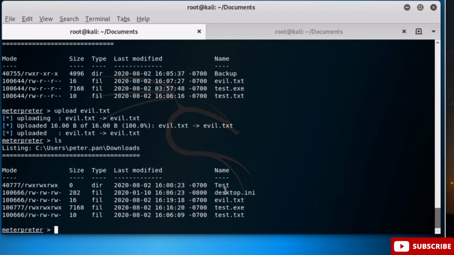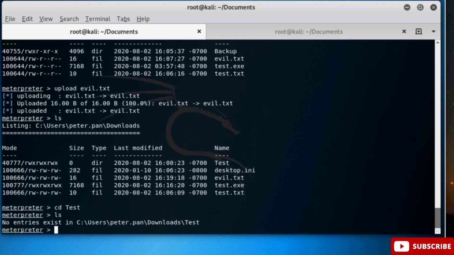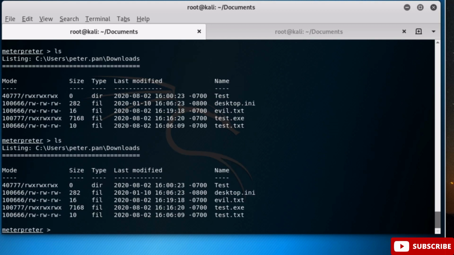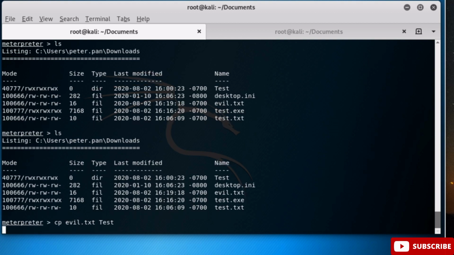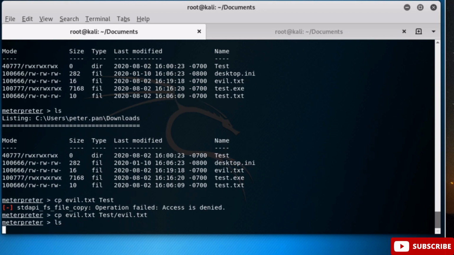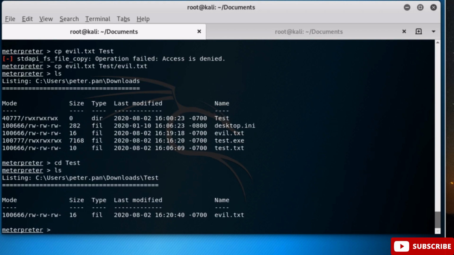Next, let's copy a file to another directory. So let's check the test directory. As you can see, nothing is in there. So let's go back a directory. Let's copy evil.txt to the directory test. Check the directory, and you can see it's there.